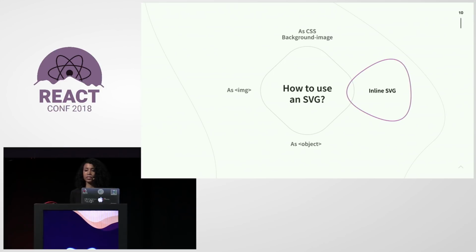You can use SVG in different ways: as a CSS background image, as an image, object, or as an inline SVG. And the inline SVG is the best way of using it, in my opinion, because you can see the code and all that markup, and then you can manipulate it with JavaScript and CSS.